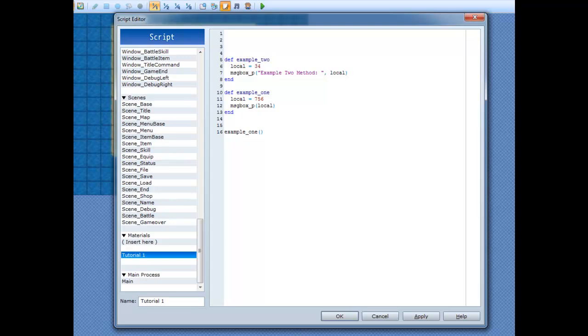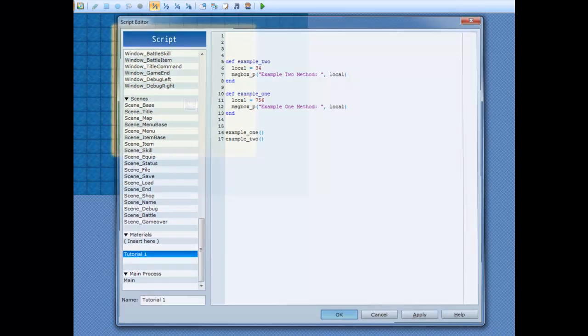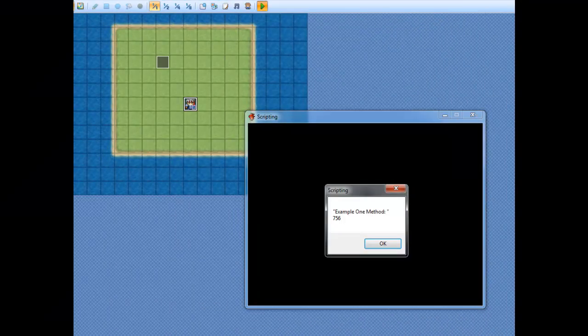Cool. And we'll do the same for the other one. This one. And this is example 1. Coolies. Okay. So come down here, we'll go example 1, and then we'll go example 2. Example 1 method 756. Example 2 34.